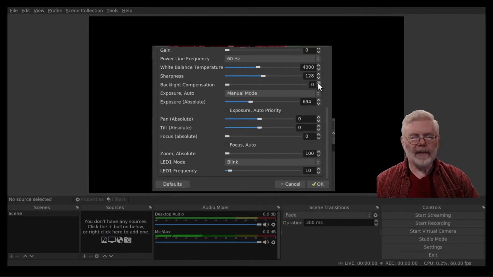The backlight compensation option is either set to on or off. On is 1, off is 0. I do not see any difference using one setting or the other. It seems to be an ineffective setting for me. Your mileage may vary. I still do like to change sharpness, set it up to around 160 or 170.